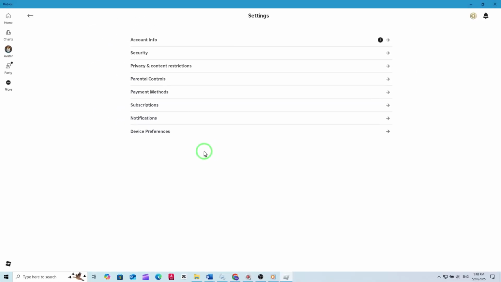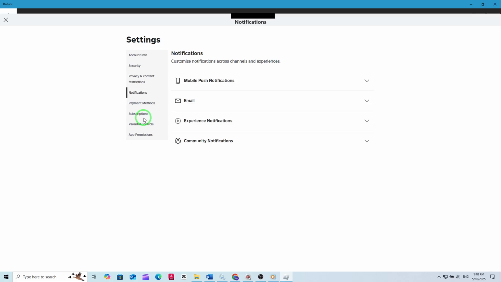Inside the Settings menu, look for the Notification section. Click on it to open up all the notification options available to you. This is where you can control exactly what alerts you receive from Roblox.